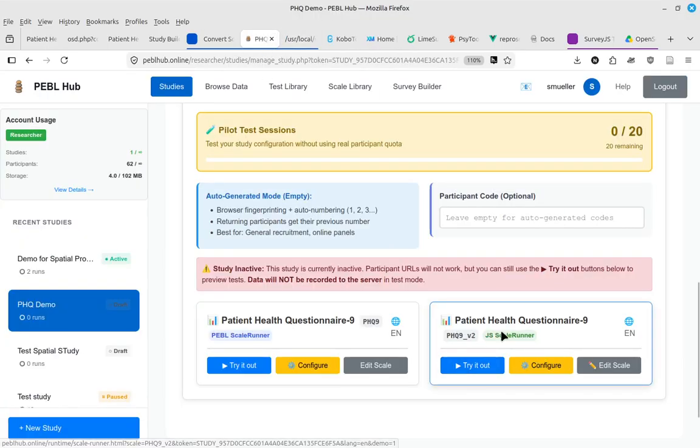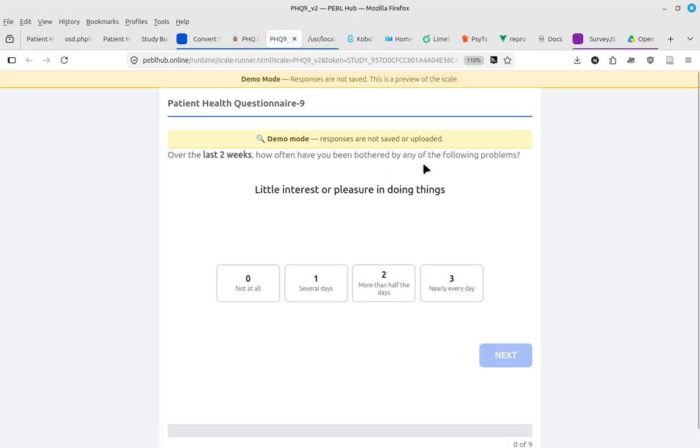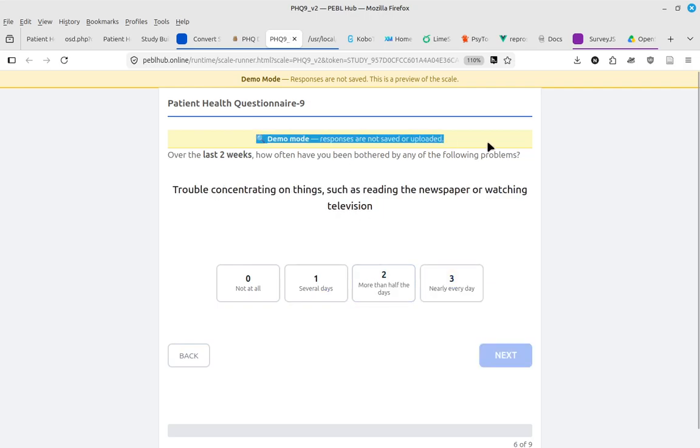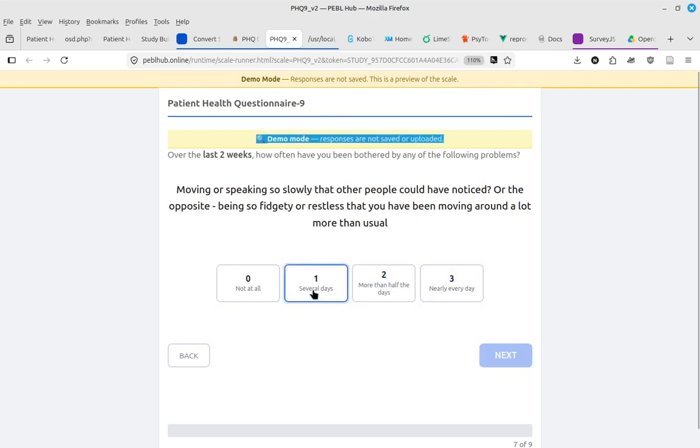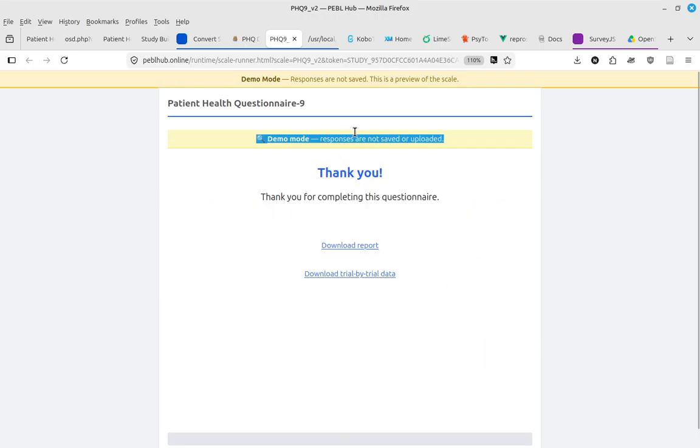Or I could run the JavaScript runner, and this runs the JavaScript version we saw before. And again, since this is just in demo mode, it has this demo mode flag, and at the end it doesn't save the data, but if you were running this as a live experiment, the data would be uploaded to PEBLHub instead of available to the participant at the end.